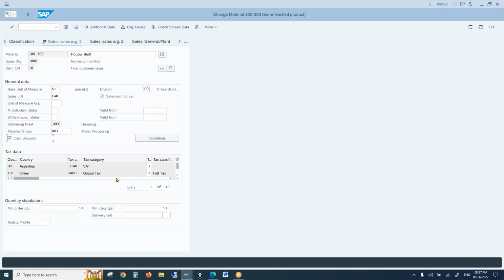Then same with tax details. Depending upon the material, some have full tax, half tax, no tax, double tax. Tobacco, alcohol, these materials will have double tax, right? So what tax will this material have? The next is minimum order quantity.